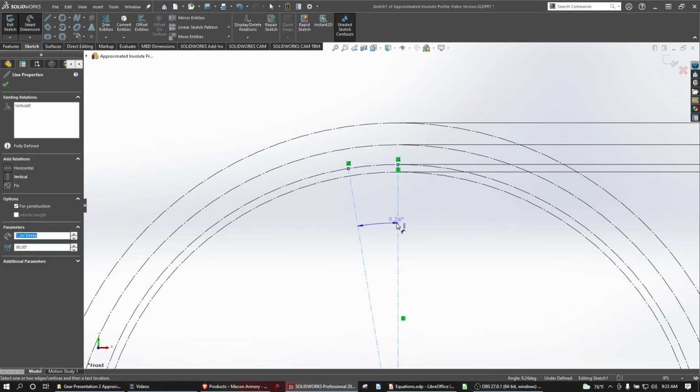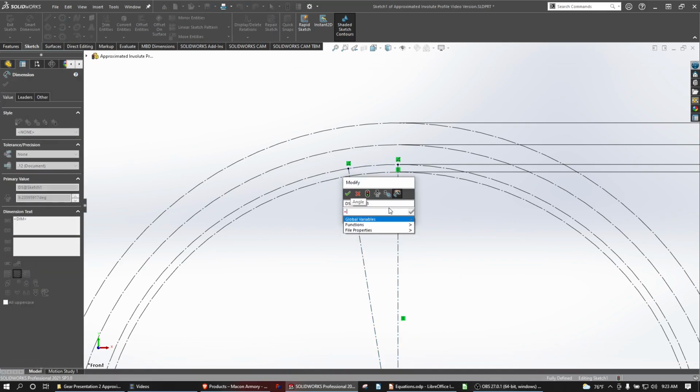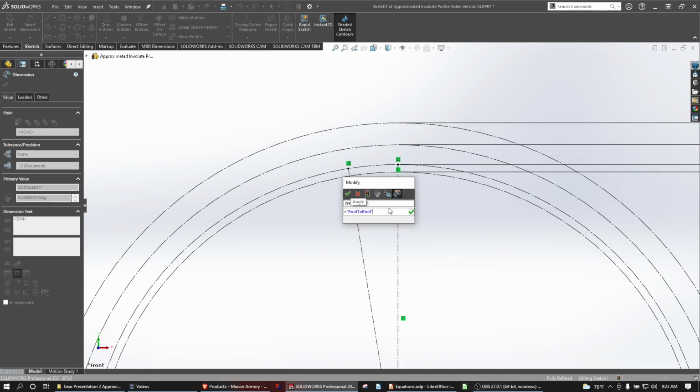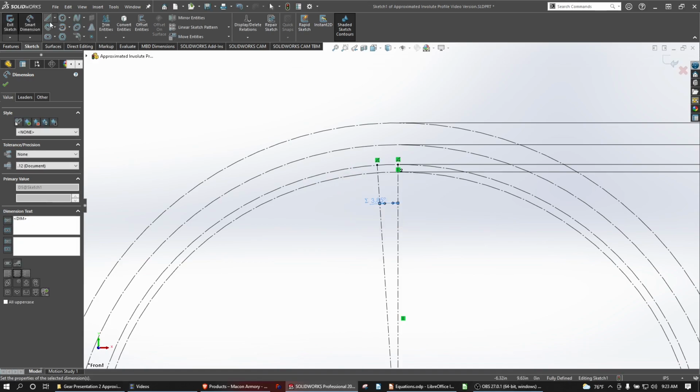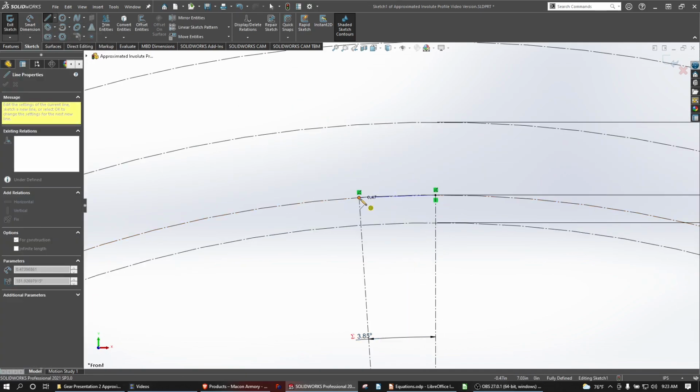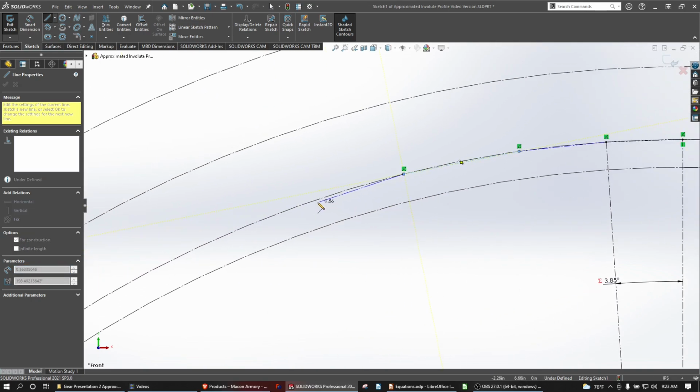And I'm going to add an angle between these 2 lines that's going to say equals our root to root divided by 2. And now I want to make a series of center lines, about 10, that are all coincident onto this circle.